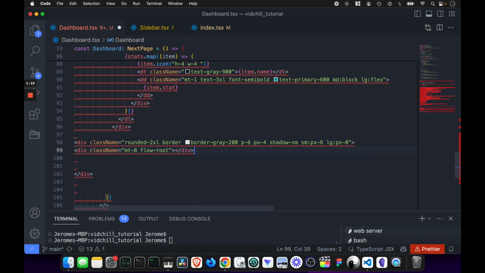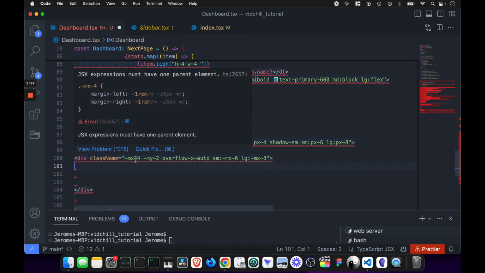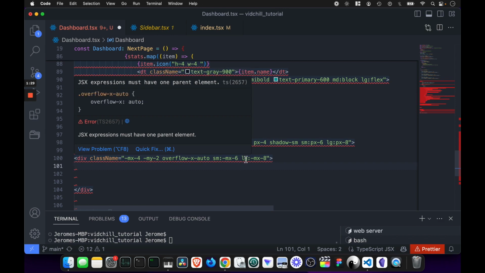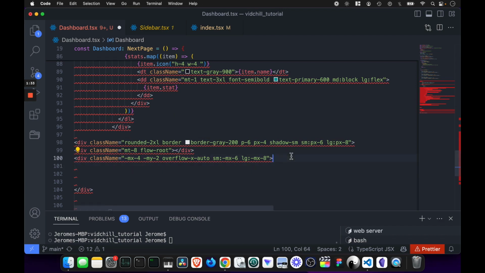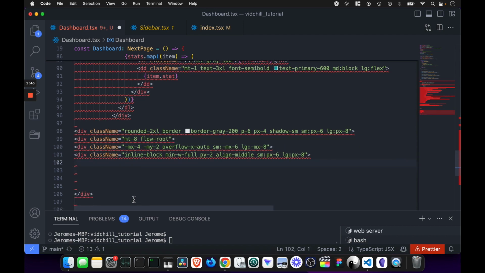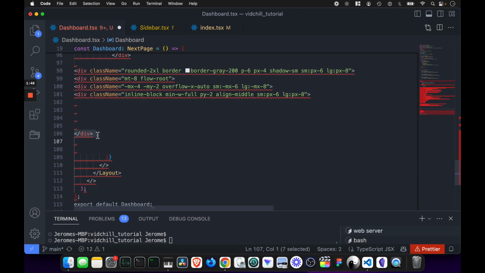All right, and the next div that we have, close it. We're going to say div. We're going to give it a margin of left, right. We're going to say here. We're going to say overflow, etc. Say div right there. Let's close these.